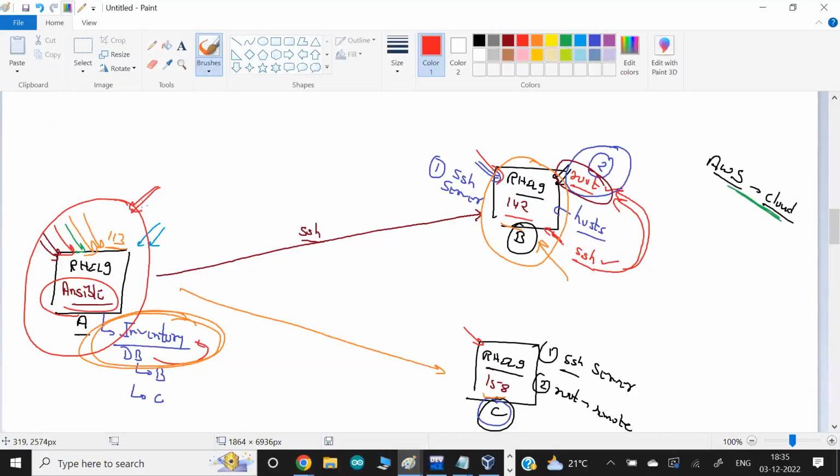Now, what is my motto? My motto is to transfer this file from here to here. From one Linux to Linux, or Linux to Windows. Now, do you know how to copy a file from Linux to Linux? Maybe you know, you might not know. You know how to copy a file from Linux to Windows? Maybe you don't know, or maybe you know. But we are not required to know. This is the duty of Ansible.